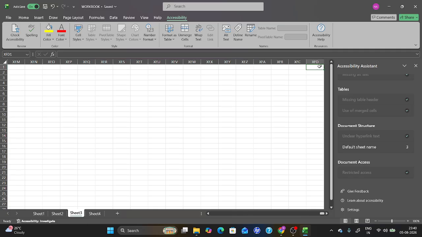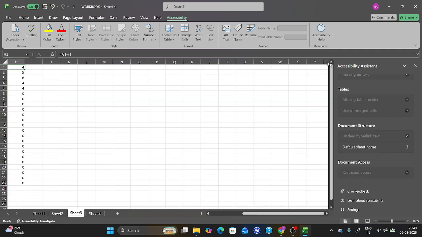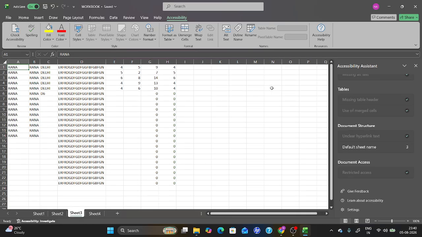See, the last column name is XFD, but you want to get back to the H column. So for that, again you will press Control and click on the left arrow. Okay. See, again you are in H1, right? And now you want to go to A1. So again you will press Control and click on the left arrow, right? So these are some of the things that we need to learn.